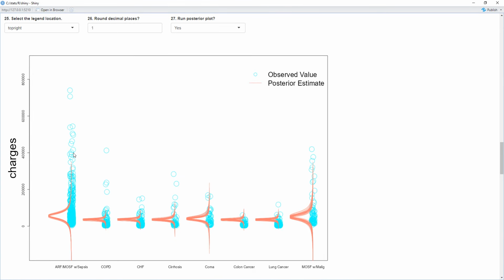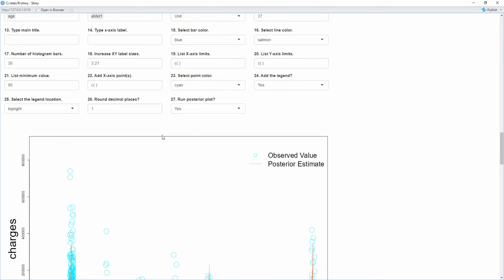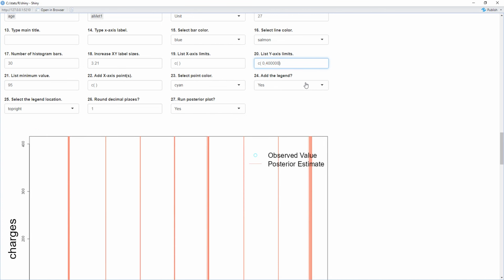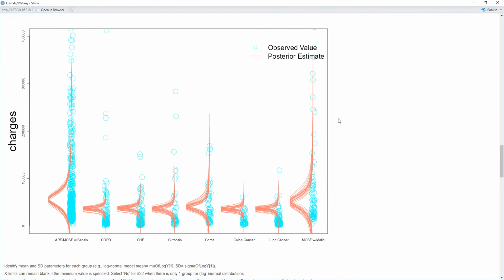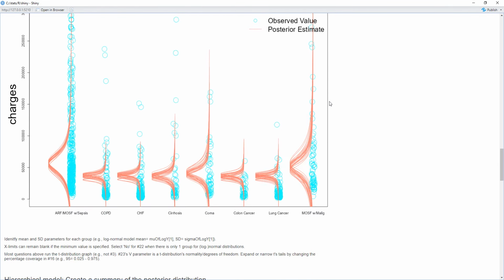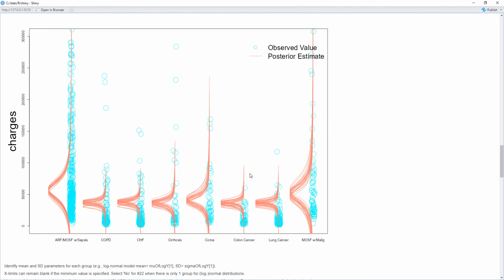They spread out far, so I'm going to change the x-axis limits, or I'm sorry, the y-axis limits, since it's sideways. I'm going to change that down to about 400,000. In fact, 300,000 might be better. Okay, so we can see the spread a little bit better.